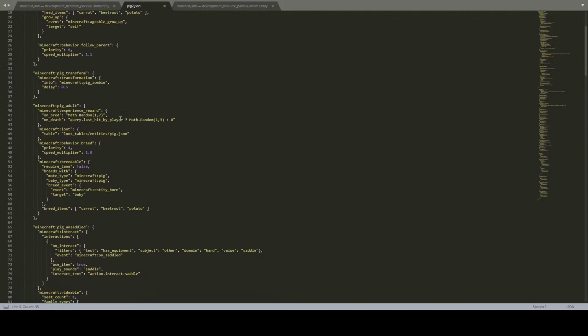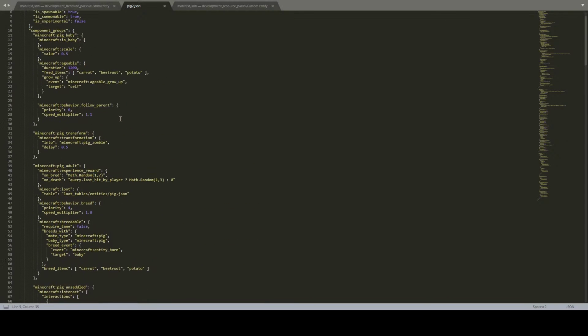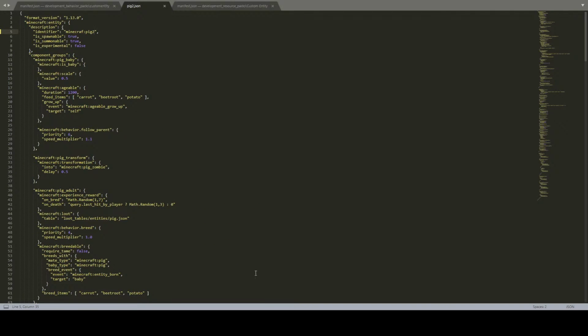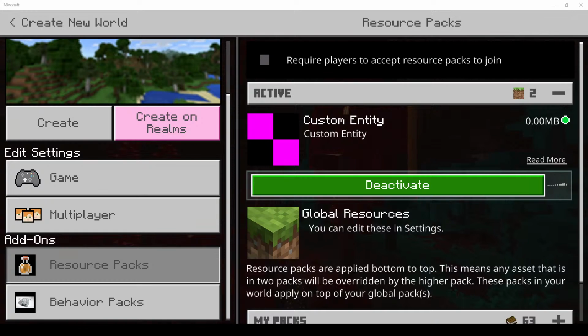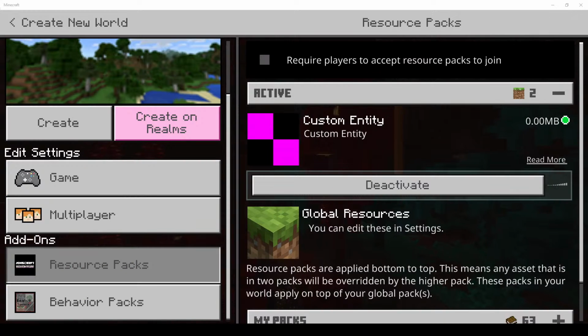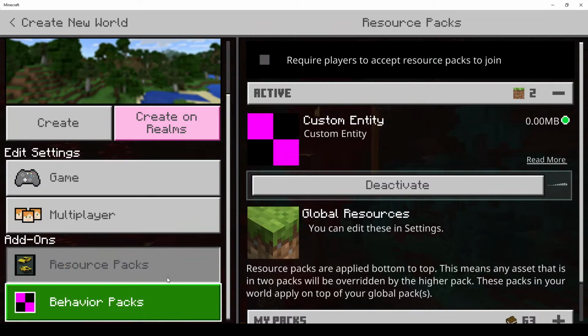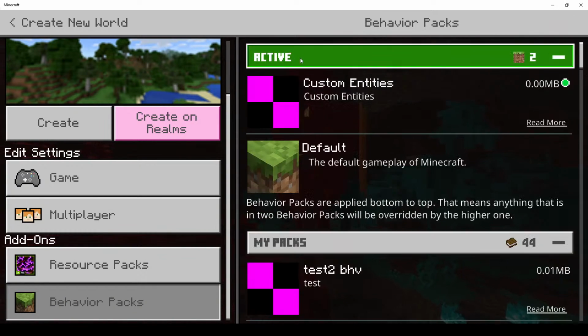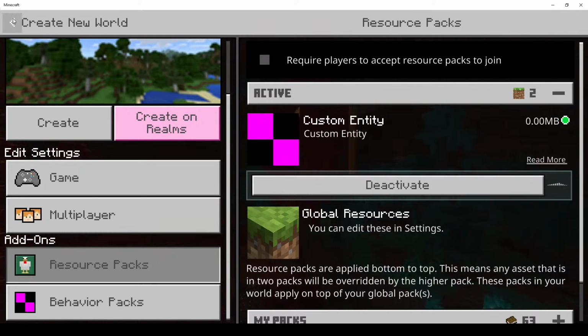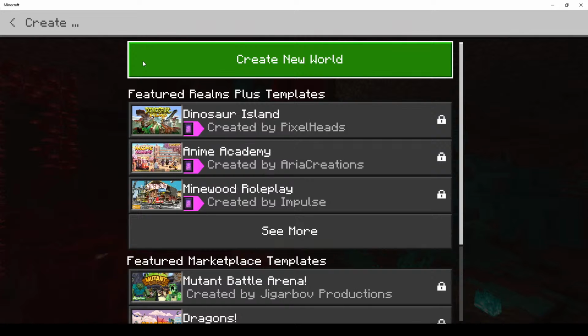So you go here, and then you have the behavior file. So you go back to Minecraft. Minecraft. And then you go here, you add the behavior pack like I already did. Behavior resource. You most likely will have to reload Minecraft.